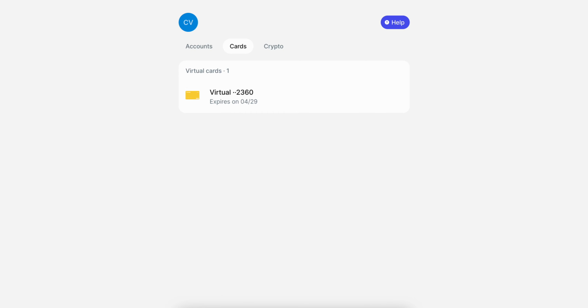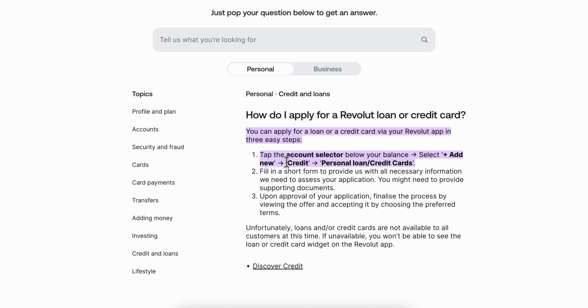Then what you're going to have to do next is simply tap the account selector below your balance and then select add new. Then choose credit and then choose personal loan credit cards. Then you're gonna have to fill in a short form to provide them with all necessary information.